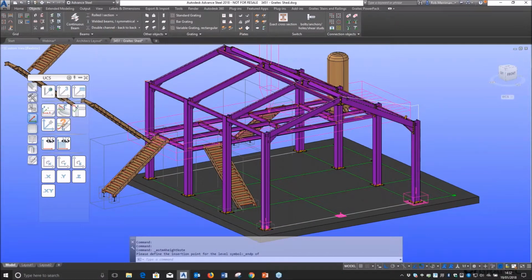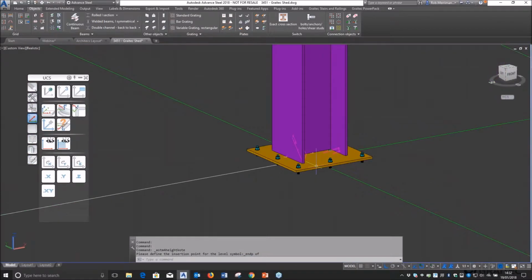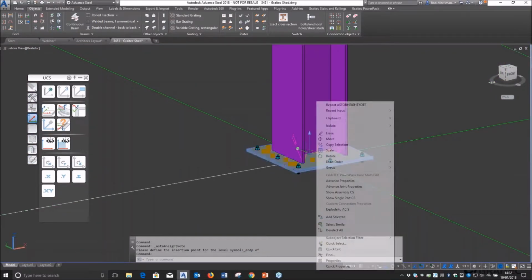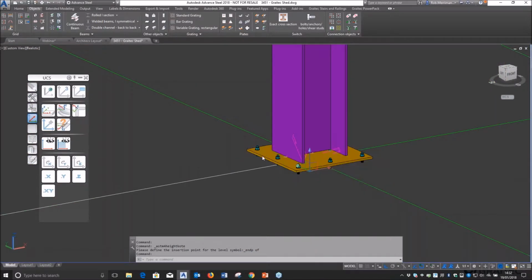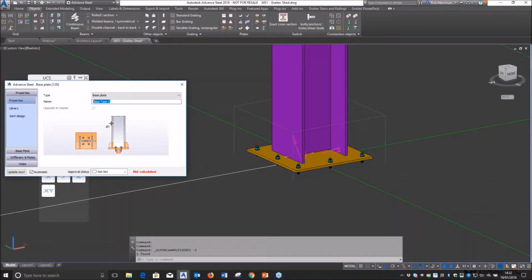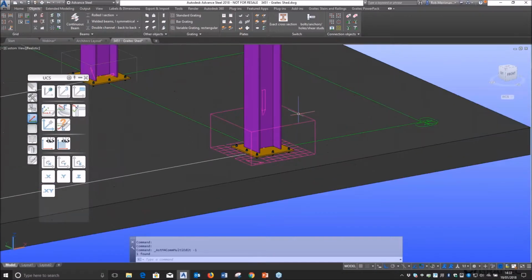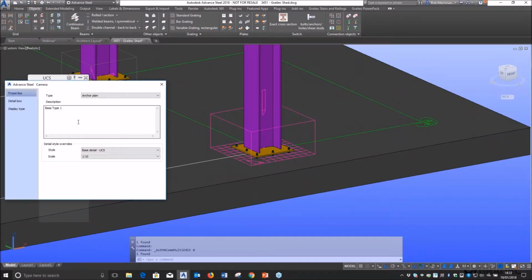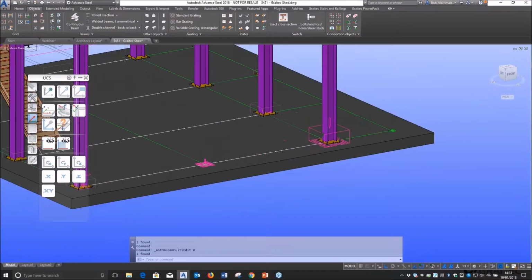The other thing that I'm doing to set my foundation plan up is in every base detail, in the joint properties, I'm giving it a joint name of base type 1. This relates to a camera I have set up called base type 1, and I have the style base detail UCS, and I've set the scale, and I've set my camera view up.